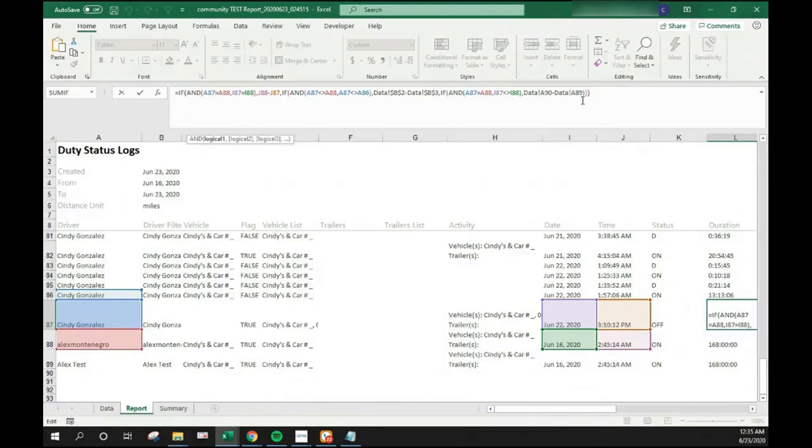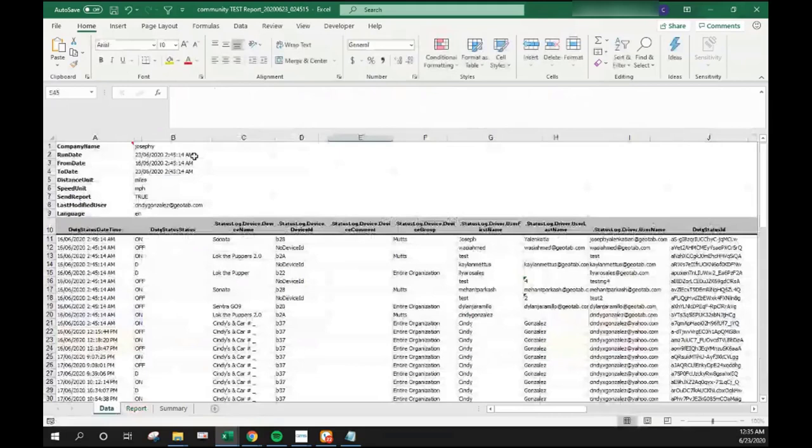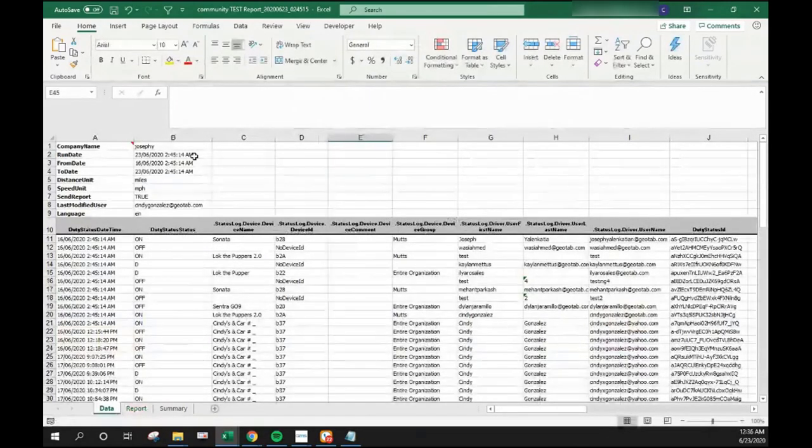So we need to come up with yet another if statement here. It's going to be very similar to all of these other ones, except it's going to have another different condition to be met. We want to add another if and, making sure it says if the first driver is not the same as the second driver and the dates are not the same, which in this case would make that a true statement. Then I want to take the run date for this report and subtract the date time for this log.